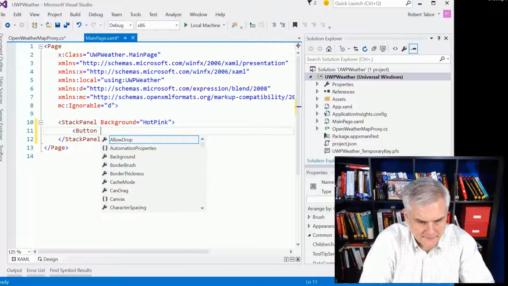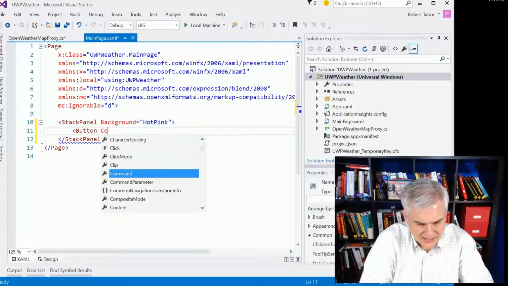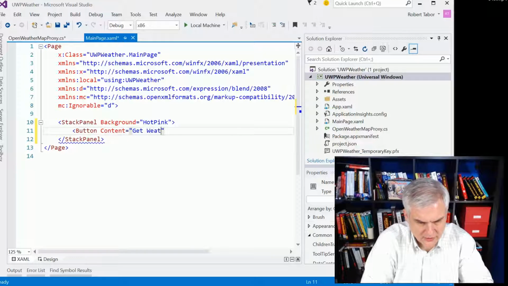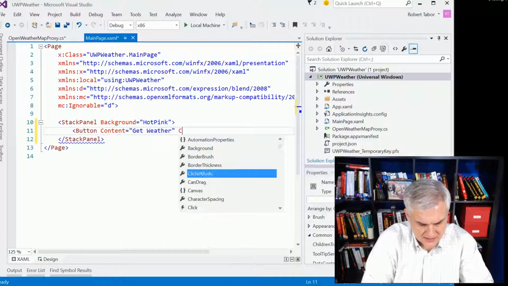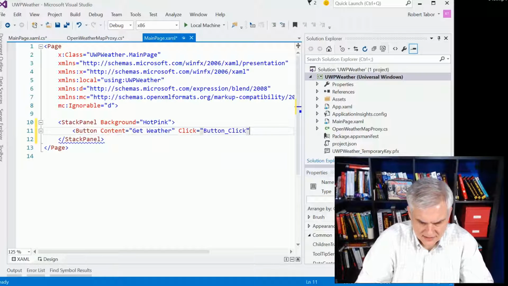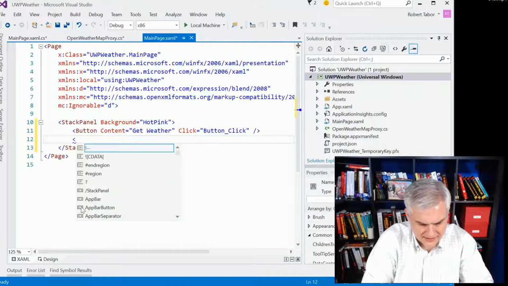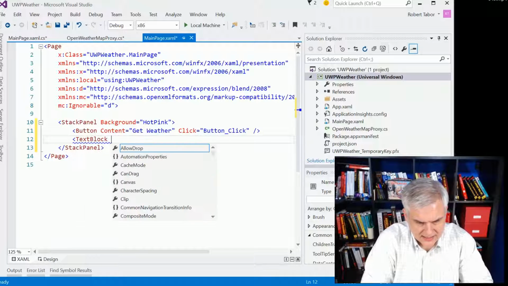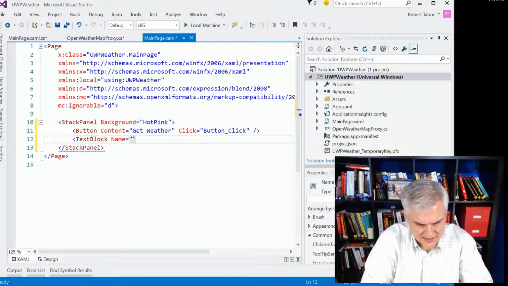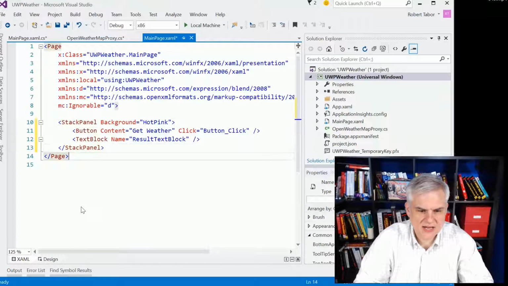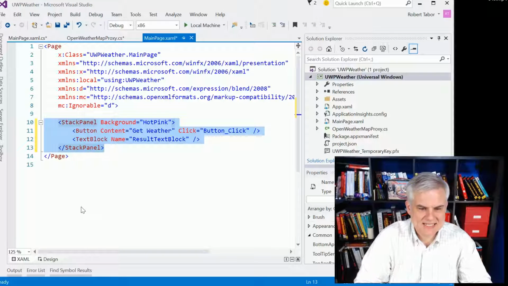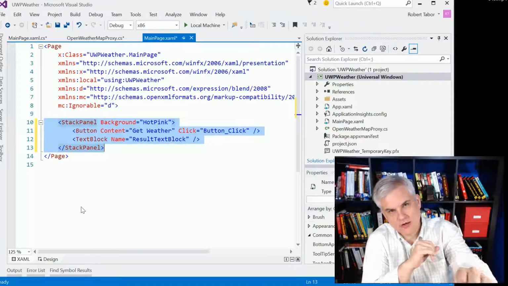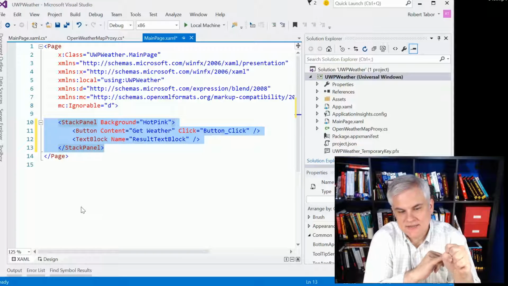All right, I'm going to add a button with content equal to Get Weather, and let's set a click event. And I think that's all I'll need to do there. Then I'm going to add a text block, and we're going to name this ResultTextBlock. Now, I want you to know that this is not ultimately what I'm going to have for my layout. This is just for me to be able to test the process of going out and grabbing the data and then displaying something to the user.